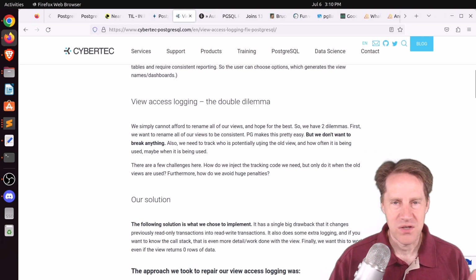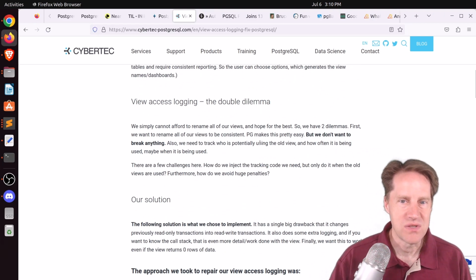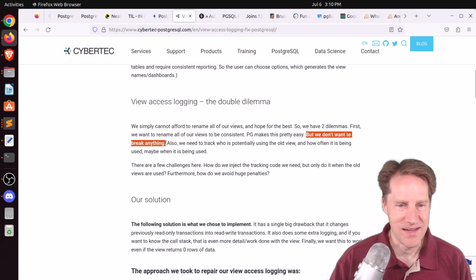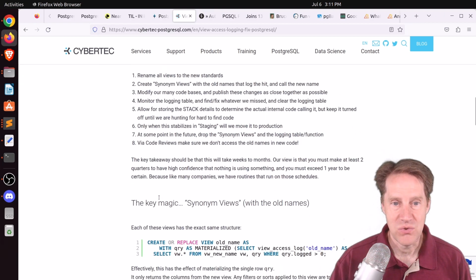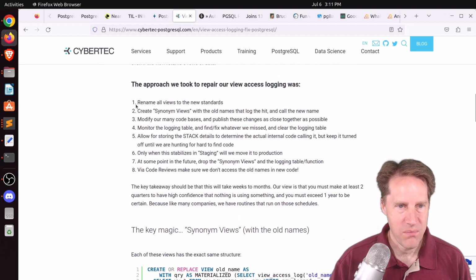So basically they want to create new view names, but then see which of the old ones are still being used and redirect to use the new names. But of course, as they say here, quote, "but we don't want to break anything." So basically they chose this following solution to deal with it. Now they go into the whole repair process here.